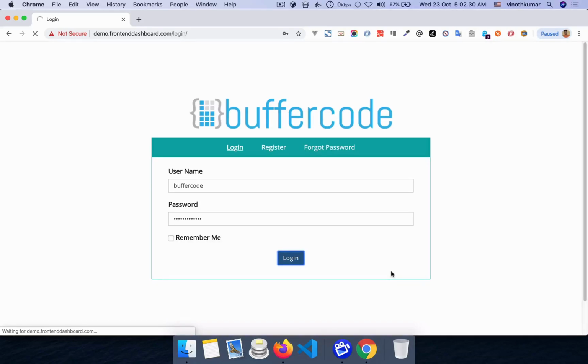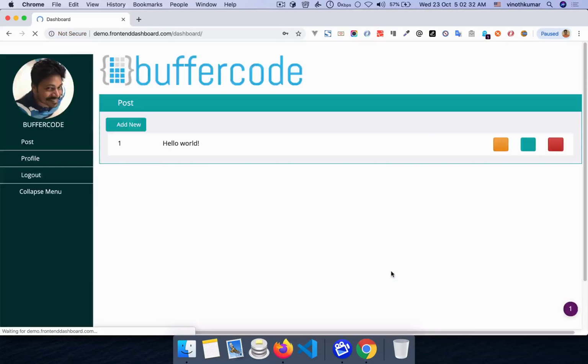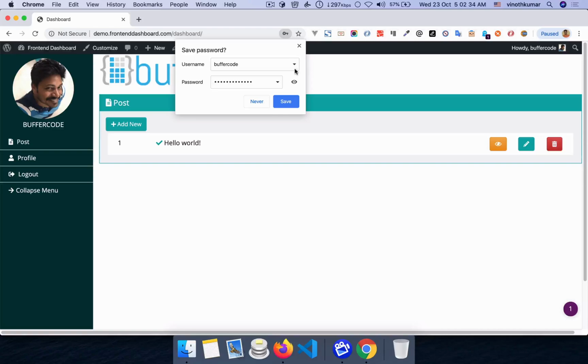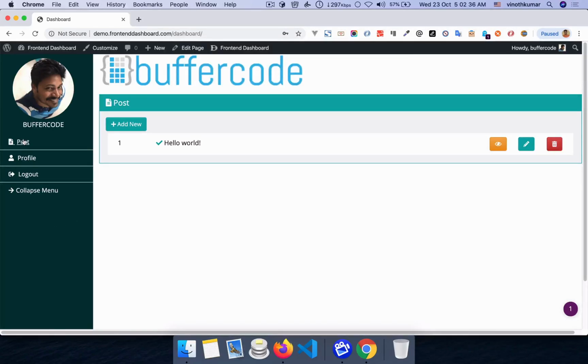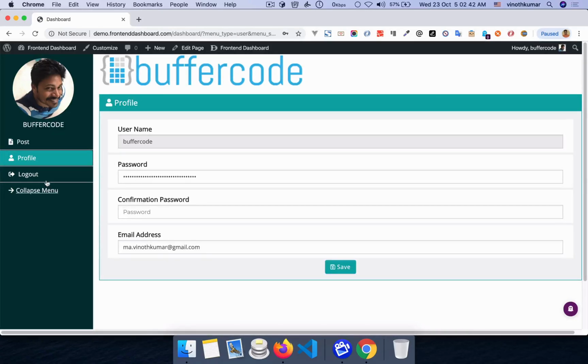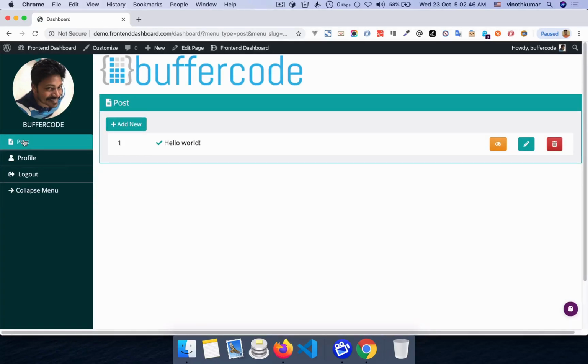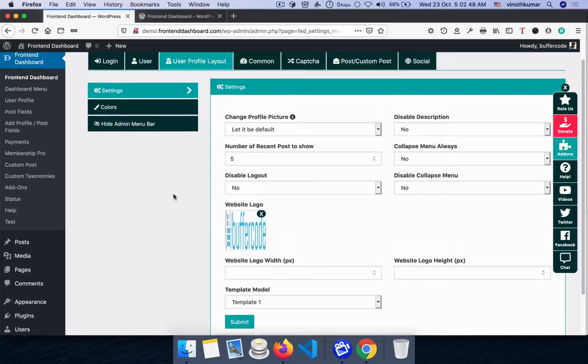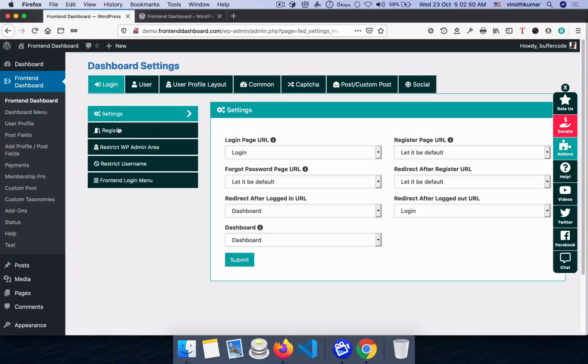So once a user logs in, you have to redirect them to the dashboard. So you can see the dashboard, and this dashboard has basic profile information, logout, and a post. And then we will check the next settings.